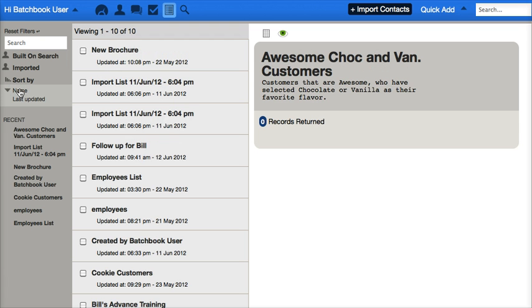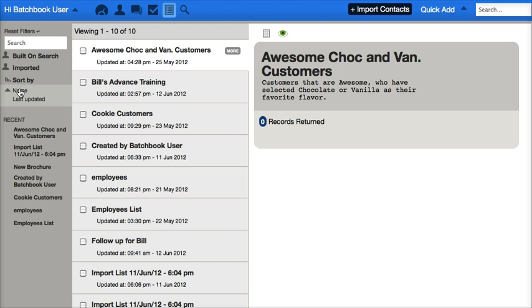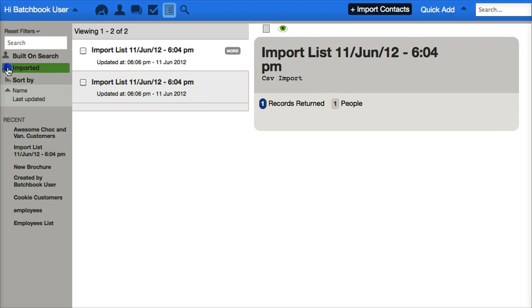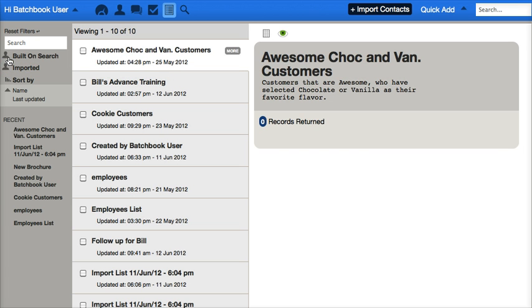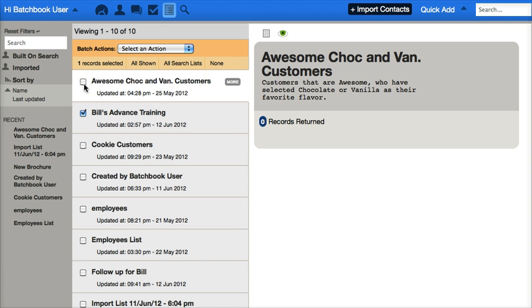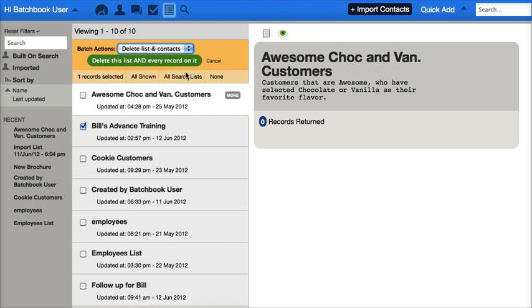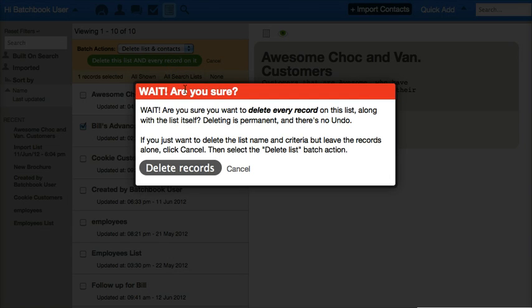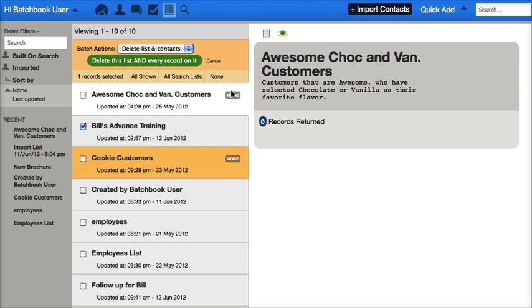You can also sort the various lists that you have based on the name of the list or when the list was updated. I mentioned it before, but anytime you import contacts, we'll create a record of that import as a list, and it can be found by clicking where it says Imported. For the imported list or the list built on search, if you click the box next to a list, our batch actions will pop up, and you'll be able to either delete the list, which just deletes the list and the criteria, or you can delete all the contacts on the list as well as the list itself. Of course, I encourage you to use this one with great caution.